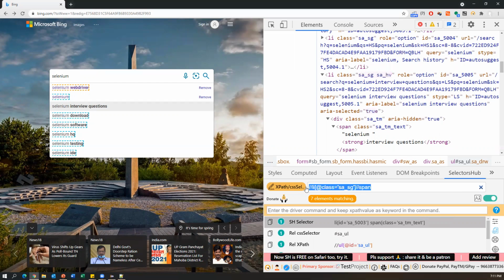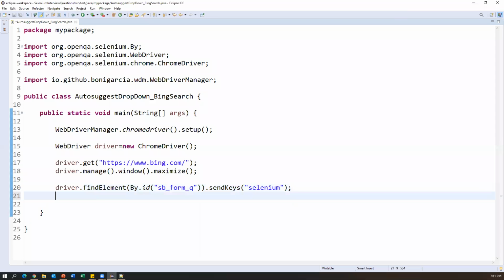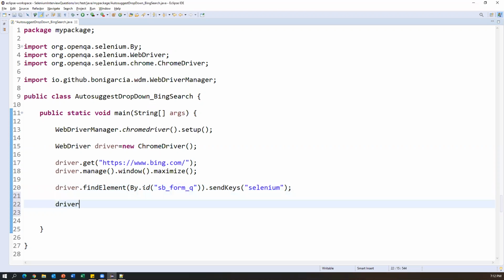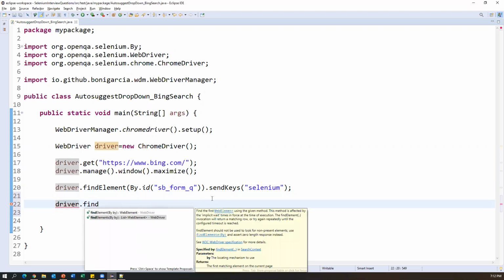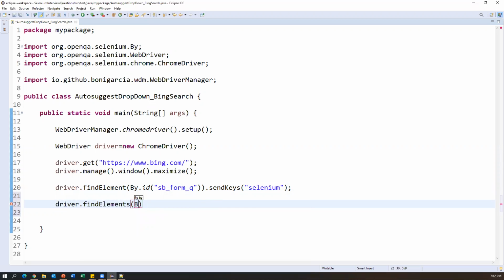So now capture this, and I'm using that XPath to capture all the options. As soon as you provide this as a search string, I can say driver.findElements, and here I say By.xpath. Inside the XPath, I'm passing this. So what will this return now? This XPath is matching multiple options, which are returned by the findElements method.